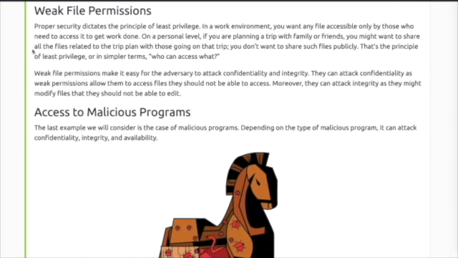Weak file permissions. Proper security dictates the principle of least privilege. In a work environment, you want any file accessible only by those who need access to it to get their work done. Weak file permissions make it easy for the adversary to attack confidentiality and integrity.